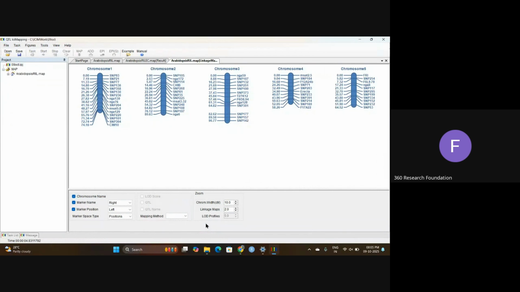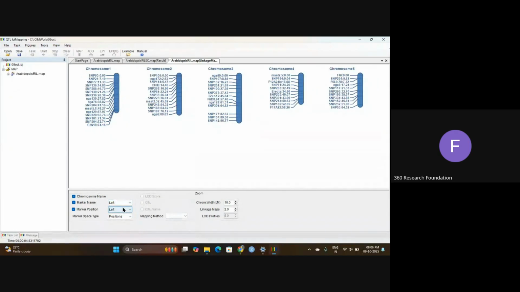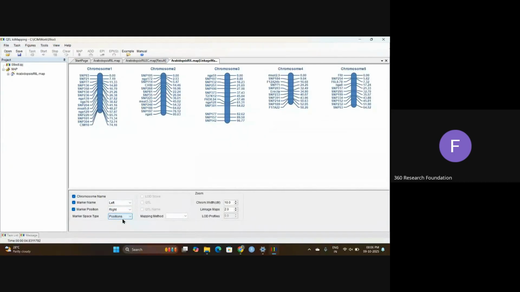So how to create those files? What are all these steps? That I will tell. Don't worry. So on the left hand side, the positions are there. Right hand side, marker names. You can change it here. See marker name. You can assign to left. Positions you can assign to right side. Okay.